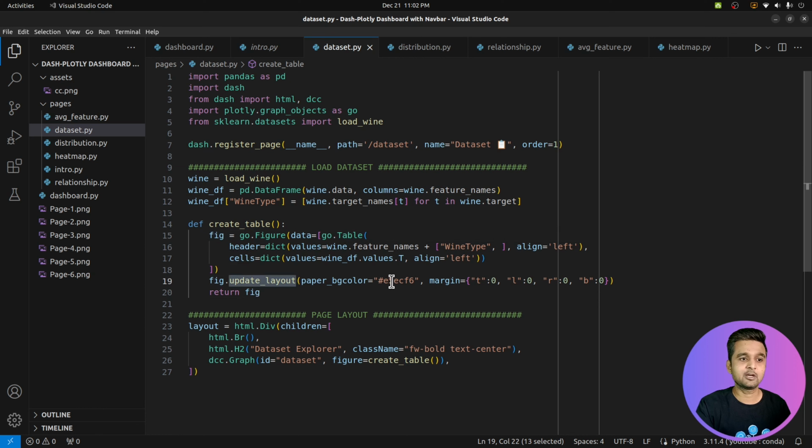So I'm also updating layout by changing the background color and removing margin and so on. So calling this function will return the graph, and that graph is actually a table. And then again, I am setting the layout variable. So this layout variable will go over there in our main page.